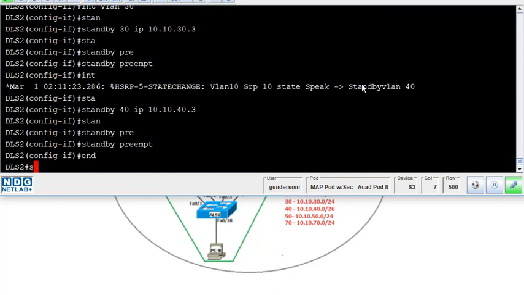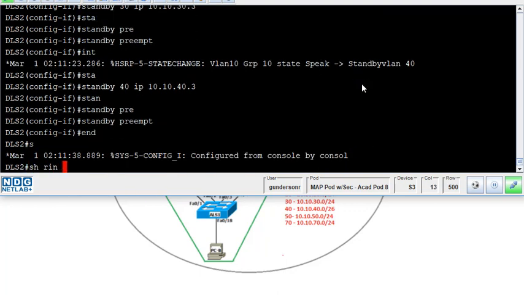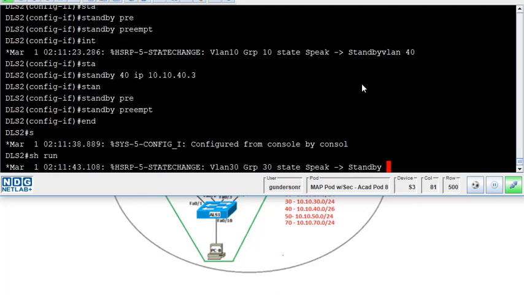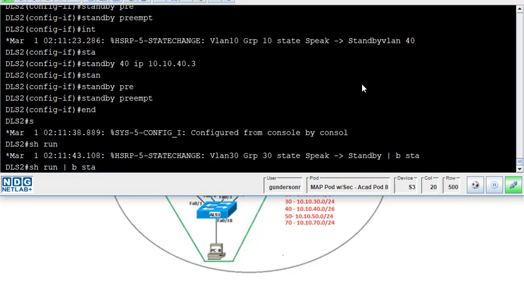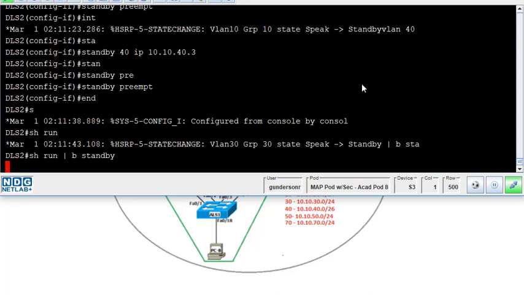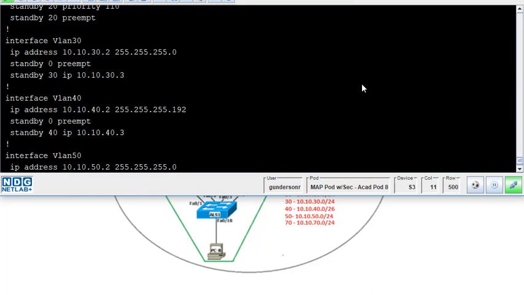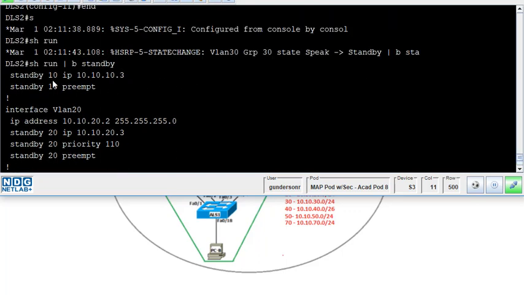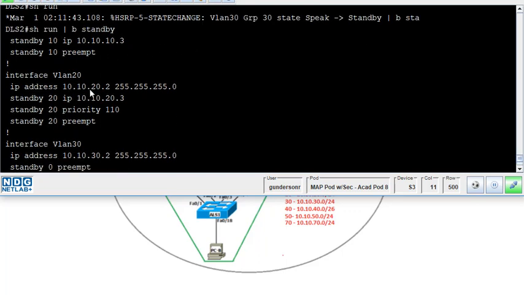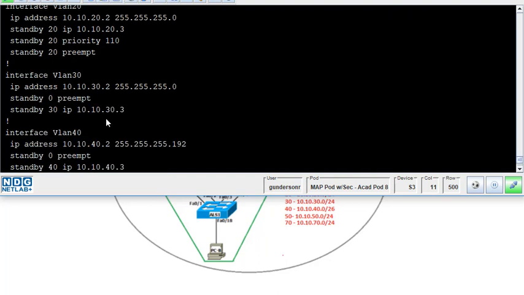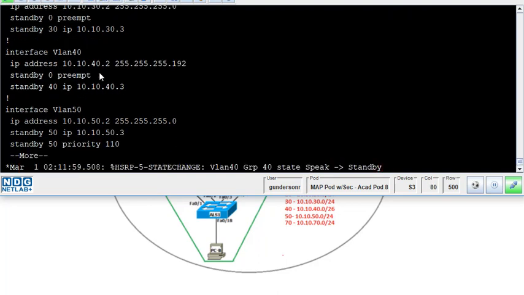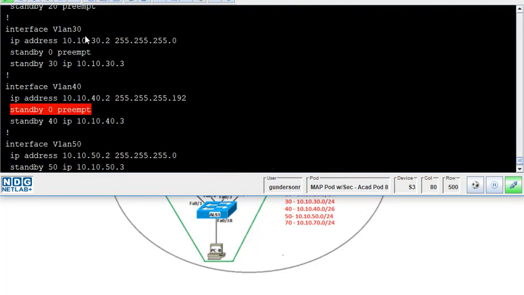All right, I think I did it all. Let's check again to just make sure we've got it right. Pipe to begin, first time I see standby. Whoops. We'll get 10, 20. Oh, I did it again. It's that preempt command that keeps getting me. Let's double check. So 10, 20. I did it twice. In VLAN 30 and in VLAN 40.